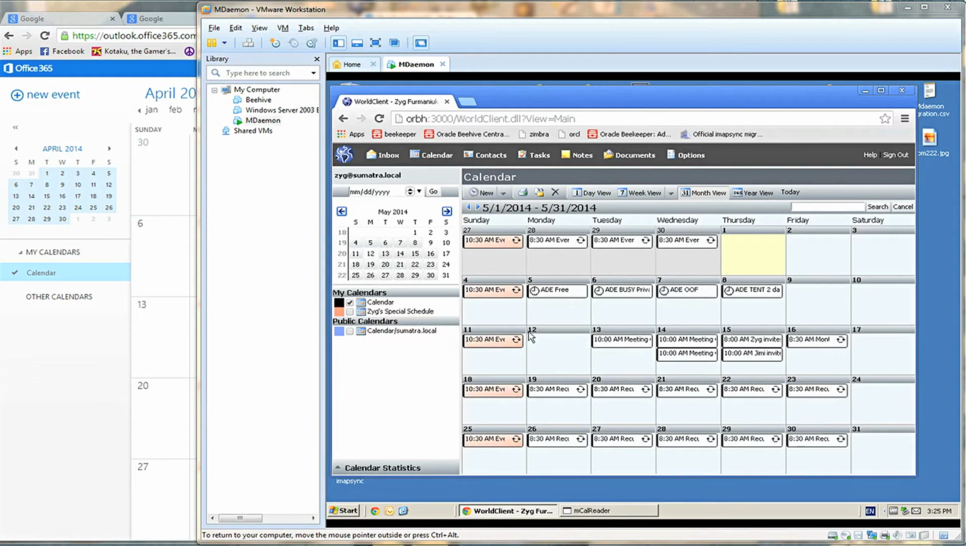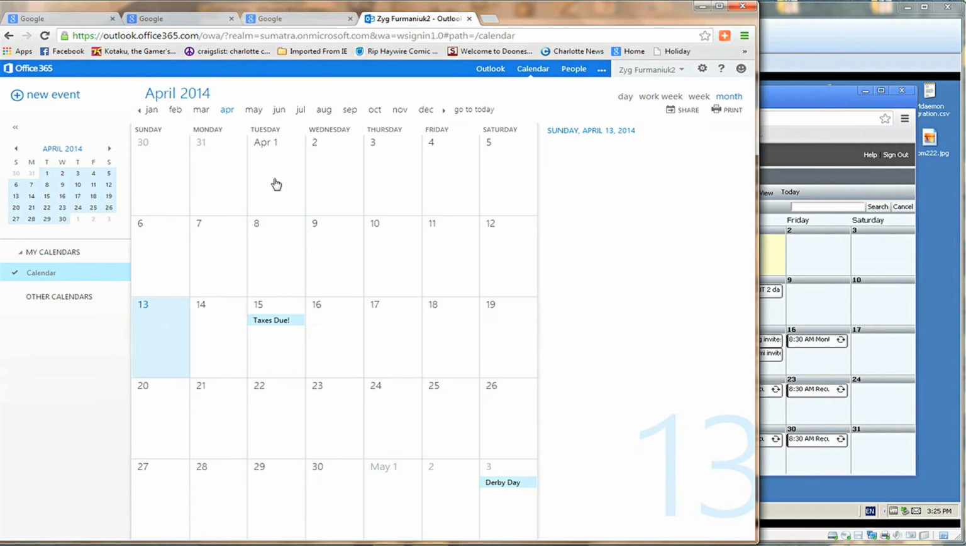Hello, this is Zig Fermanek of Sumatra Development Corporation, here to show you our calendar, contacts, and task migration from MDaemon into Microsoft Exchange, in this case, Office 365.